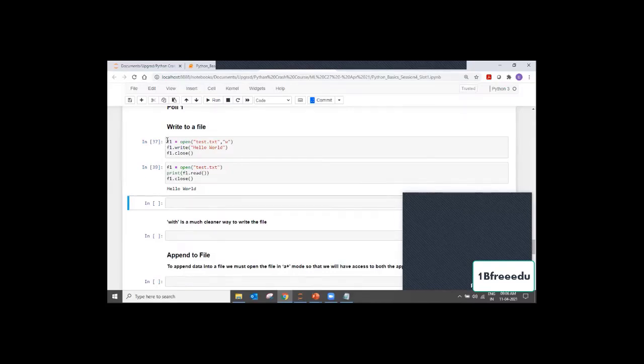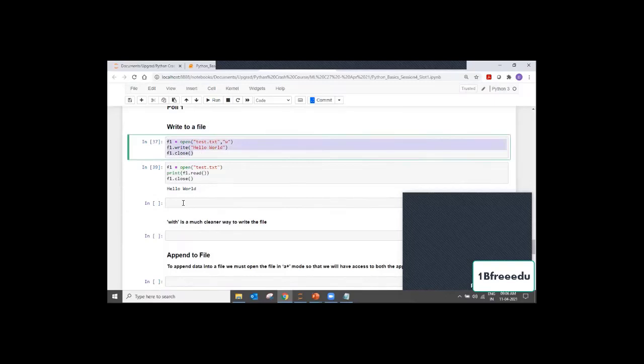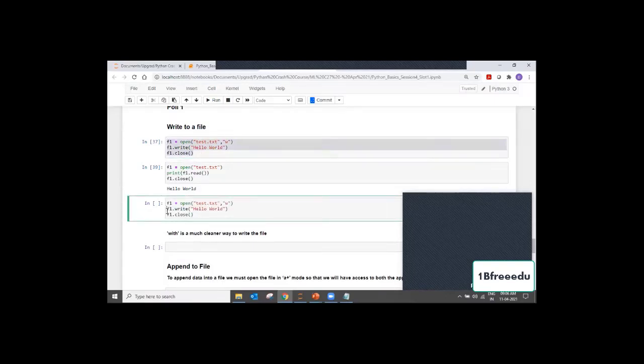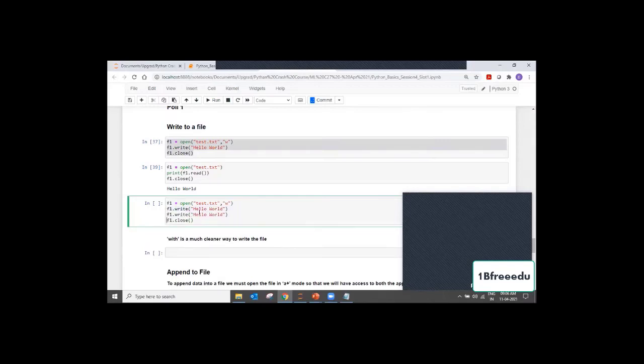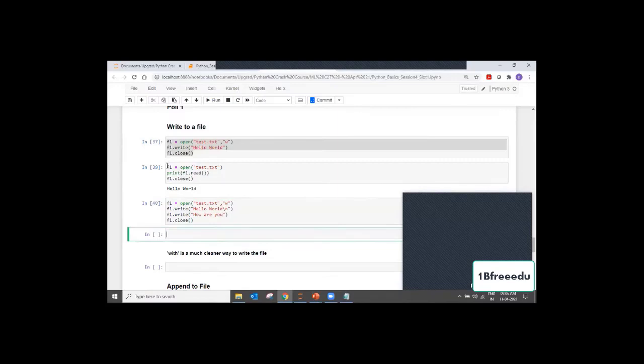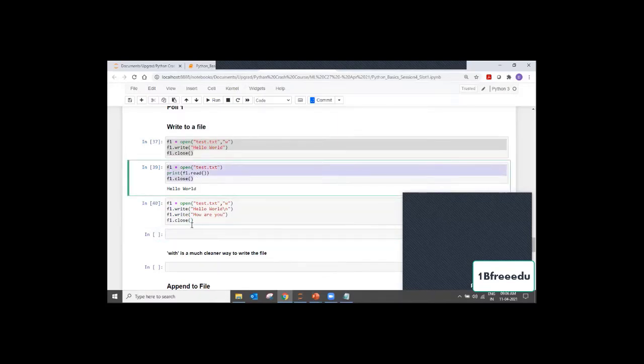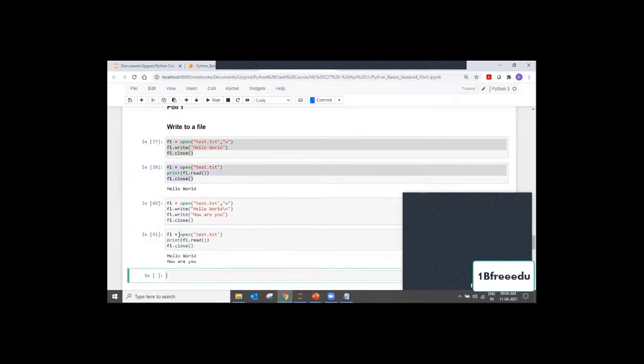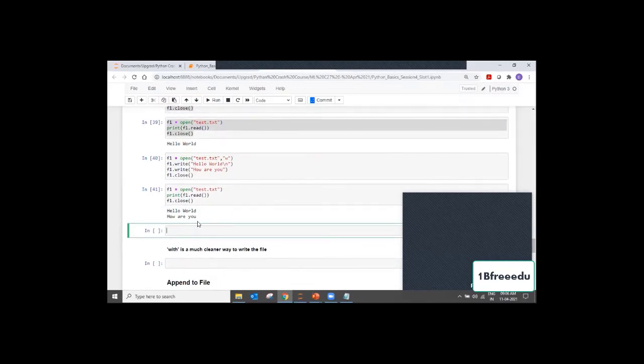You can write 2 lines if you want, but you have to specifically tell it to save this, write this line to the next one. So you have to say, hello world, next line, how are you? Let's run it. Let's read it. And now it has written on 2 lines.